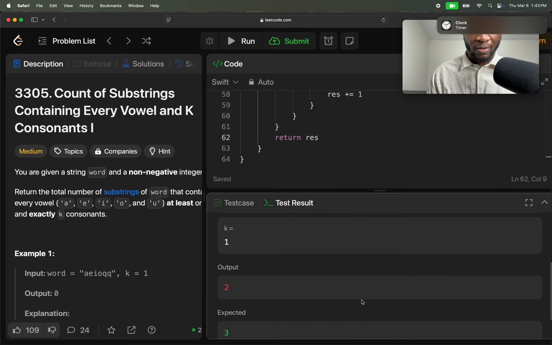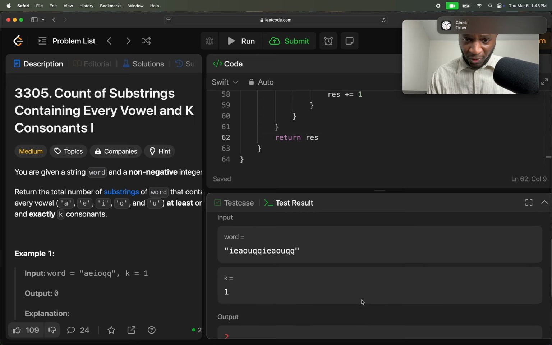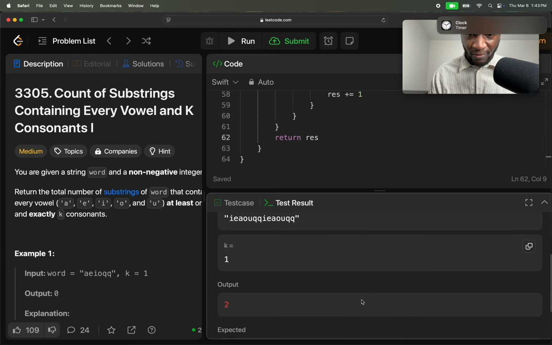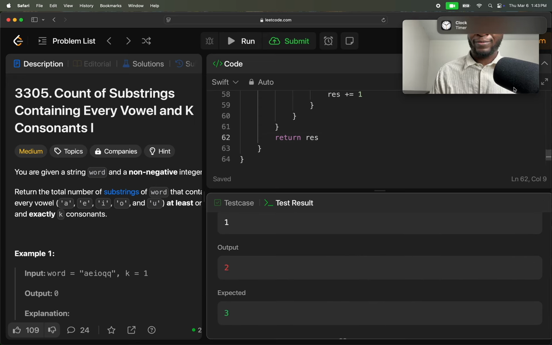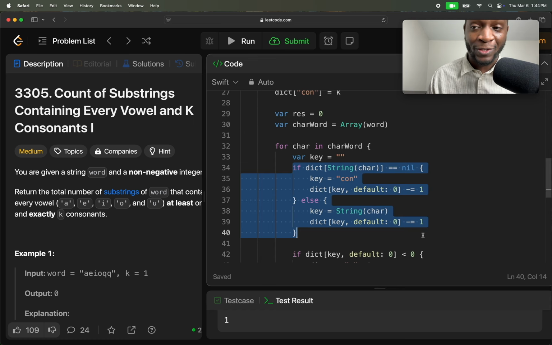Last one's wrong. Output 2, expected 3. All right, well, we're out of time anyway, so looks like this one did not quite work out. That's it for this one, and I will see you on the next one.